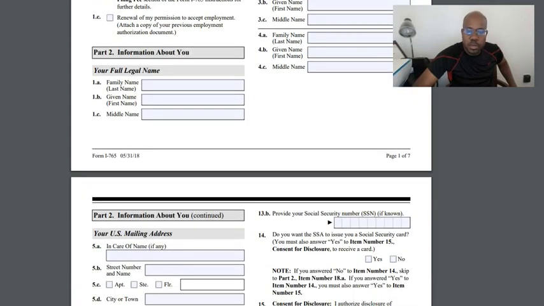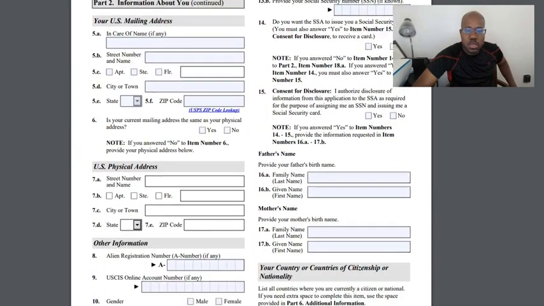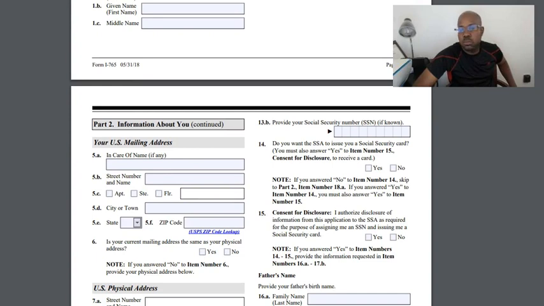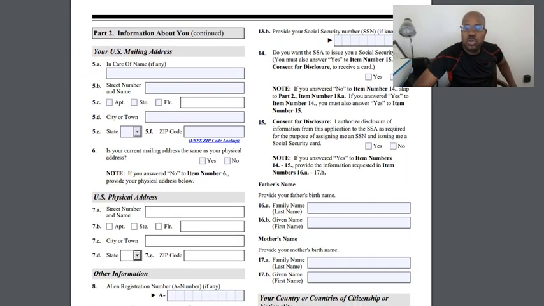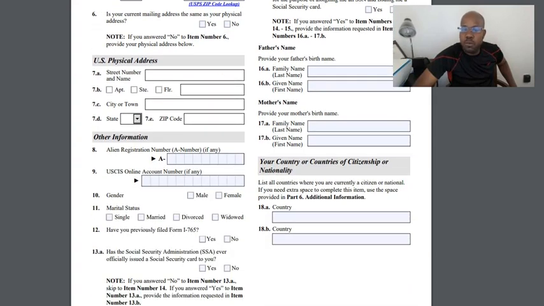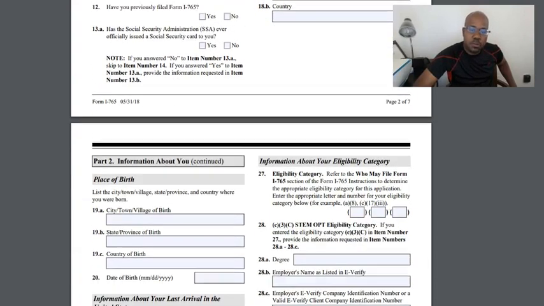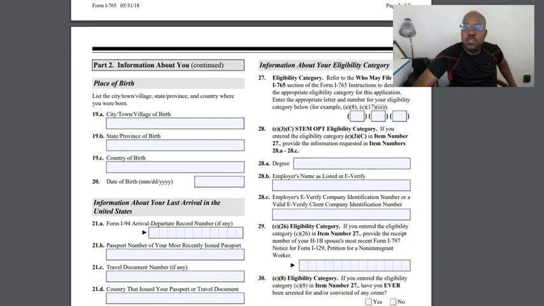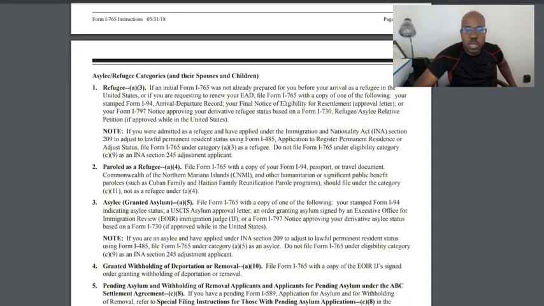Initial, your name, stuff like that, your address, gender, social. Most of the time, you're not going to have a social security number. You just answer. There is nothing complicated. Name of your father, stuff like that. The one thing that is difficult to find out is your eligibility category. Let me give you an idea for asylum. Your eligibility category, okay.